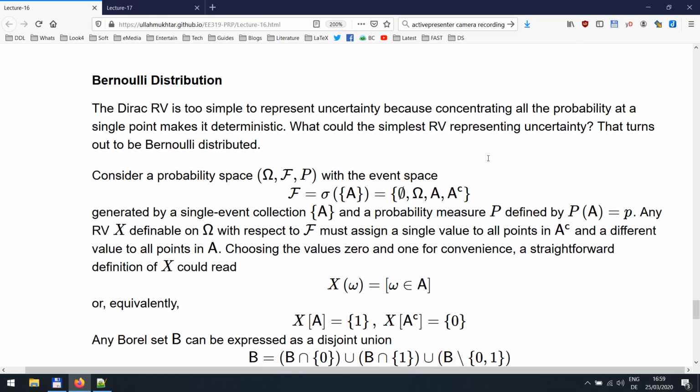So we now move on to the Bernoulli distribution, which is the simplest probability distribution in terms of randomness. It's the most fundamental distribution that captures randomness. You know, Dirac distribution cannot capture randomness. If it is to concentrate all the probability at a single point, how can you have randomness? So how does the probability distribution arise? We have to start with a general setting.